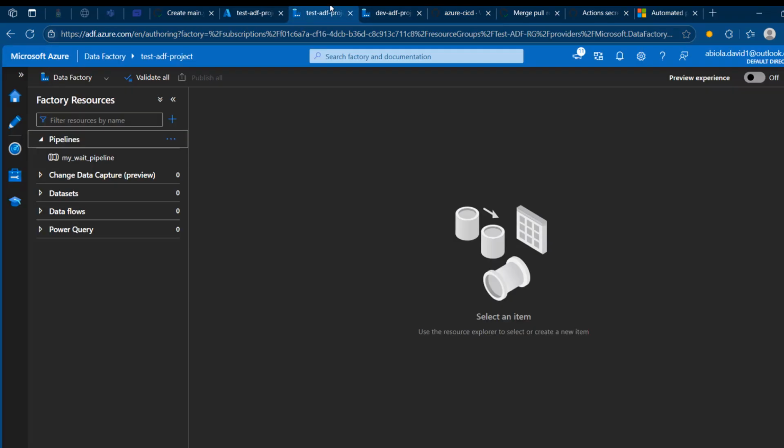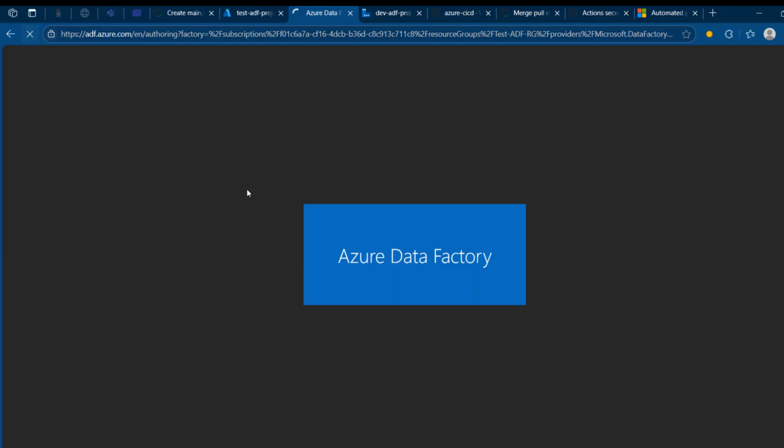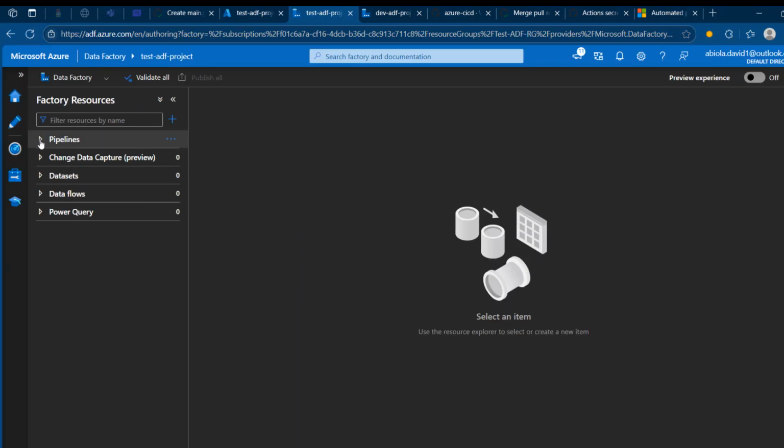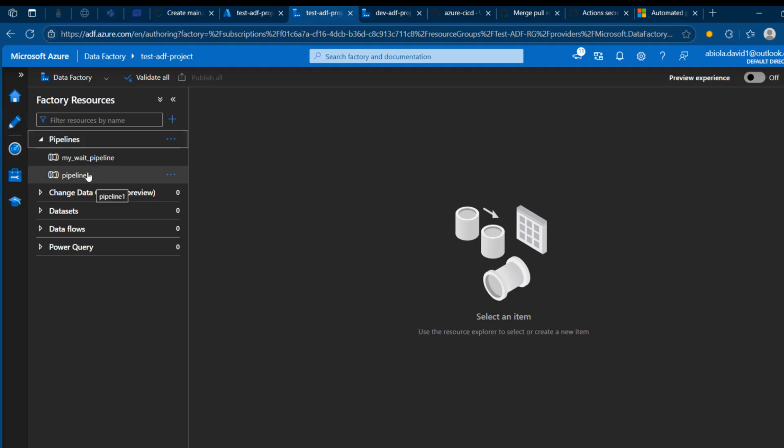Cool. Now let's come back here, and again this is the test, and I can click on this to refresh the page, and then we should be able to see the second pipeline. Cool. So this is how we can set up GitHub Actions to perform automated CI/CD on Azure Data Factory. Now this, as I've mentioned, is not a production-grade solution. This is just to give you a little bit of how we can set up this automation.